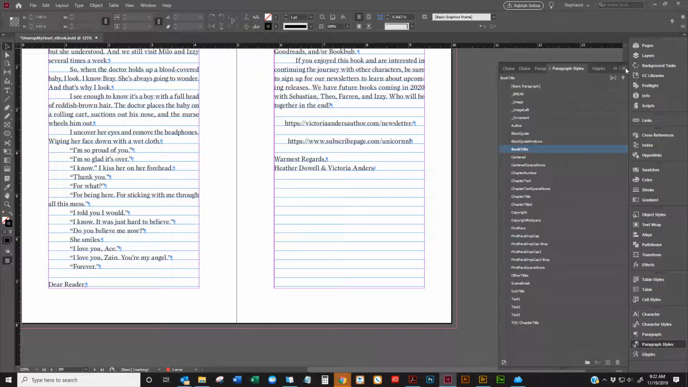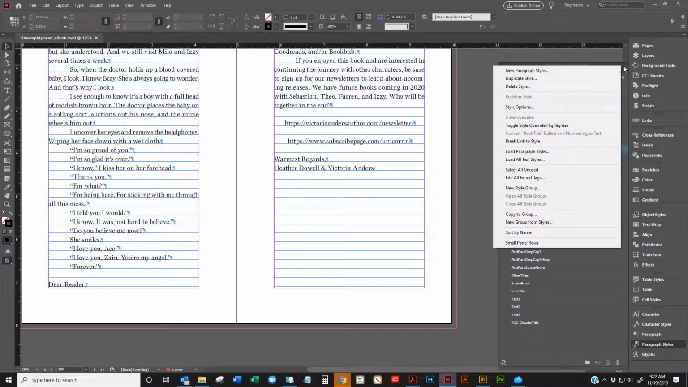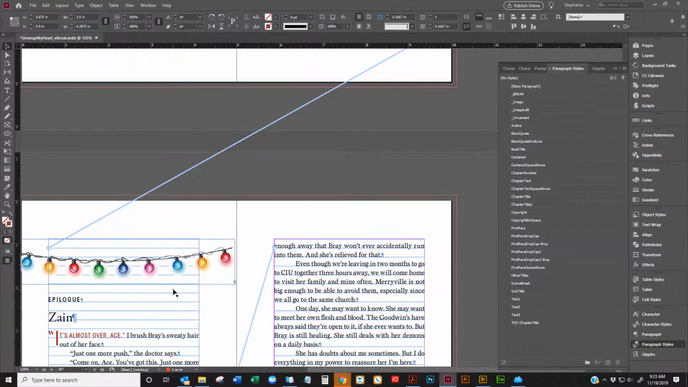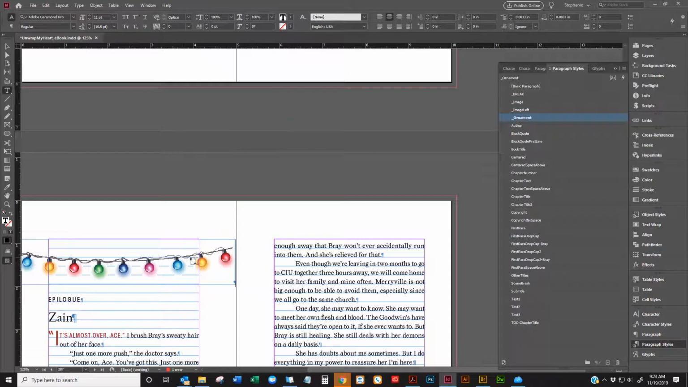All right, next thing we need to do is take a look at how our document is going to split. If you remember correctly, we set this light as an ornament, and we told the ornament to split pages. We also have this break that tells it to split pages. So we're going to check these, okay?